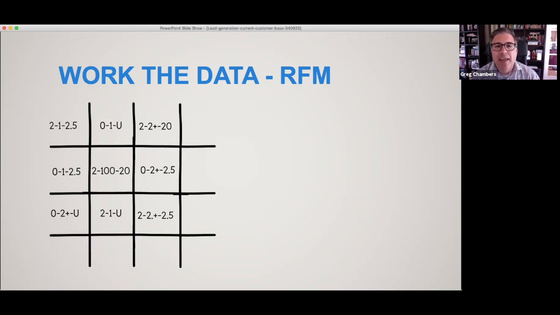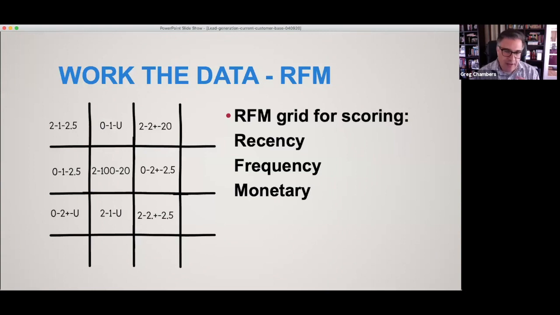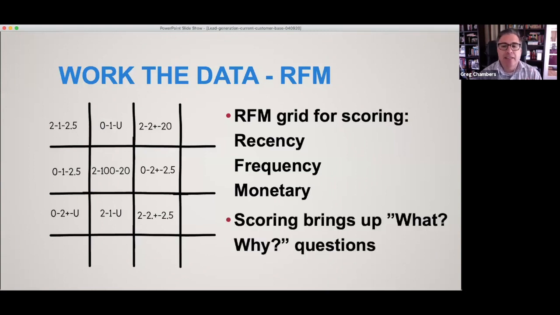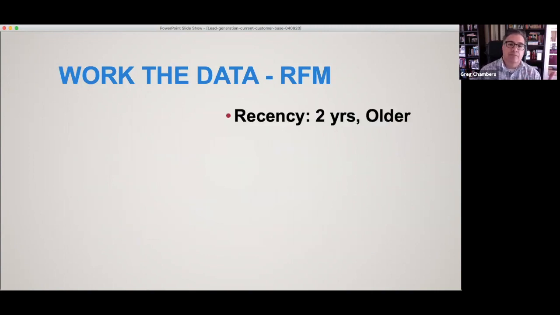And this grid, if you're not familiar with it, is an RFM: recency, frequency, monetary. What we're trying to do is score this database so that we can start to make sense of over 10,000 rows. Where is it that we need to start first? The reason we do this exercise is because it brings up some really good questions as to why one part of the grid is so much fuller than another, and what we have to do to move people from one part of the grid to the other.